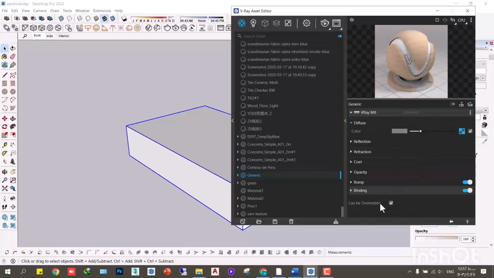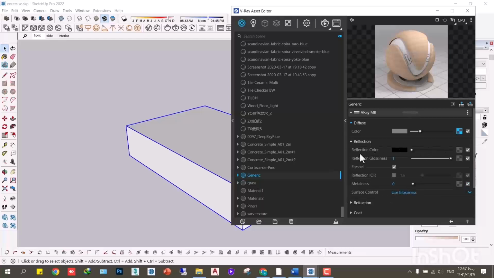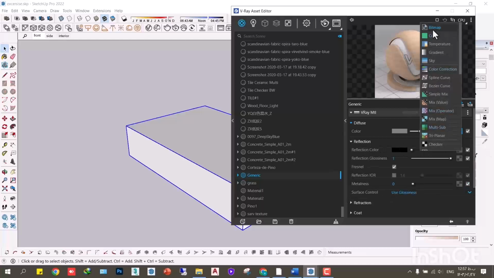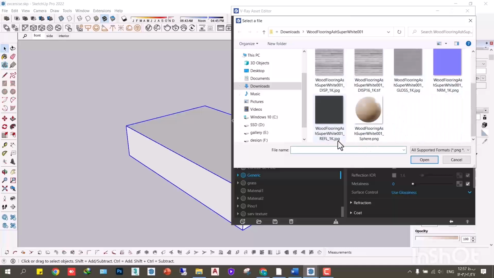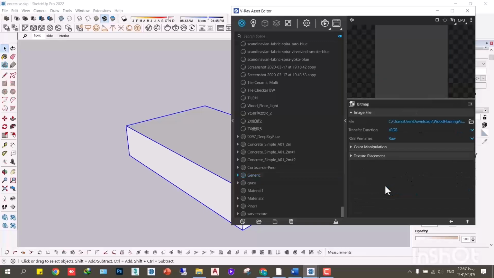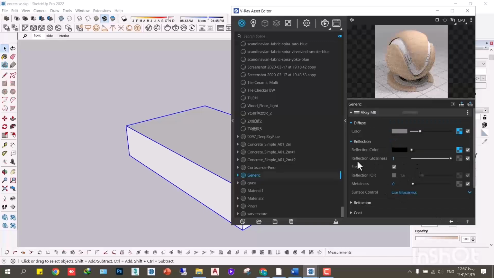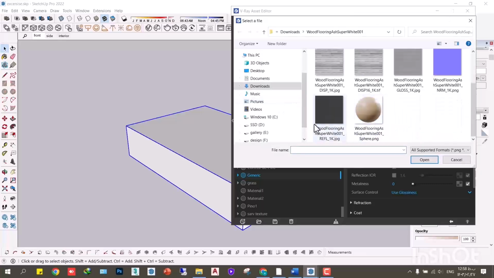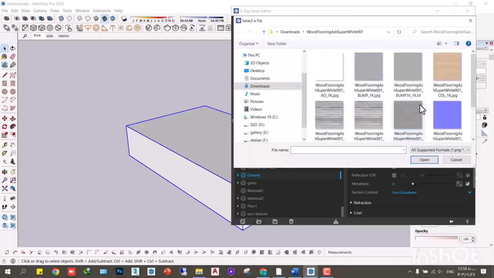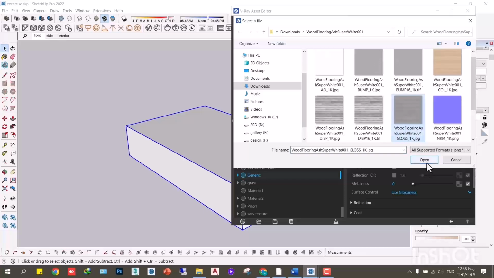And after that, we have reflection. And in reflection color, we can have the map which is related to the color. Here, reflection color, this one. And after that, reflection glossiness has its own map. I'm looking for it. This one.